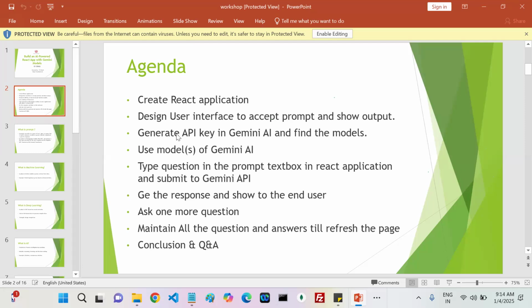To communicate with the Gemini model, I need a Gemini API key. That's public. You can go to Gemini.ai. One website is there, google.gemini.ai. You can go there and create the API key. How to create it, I will show you.